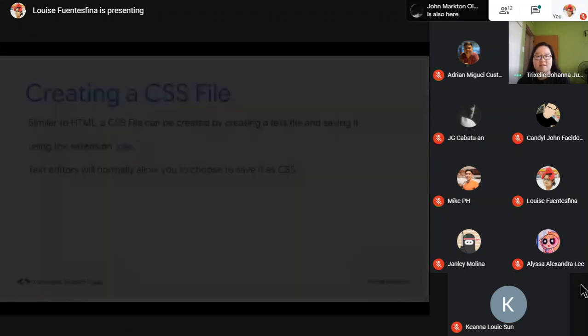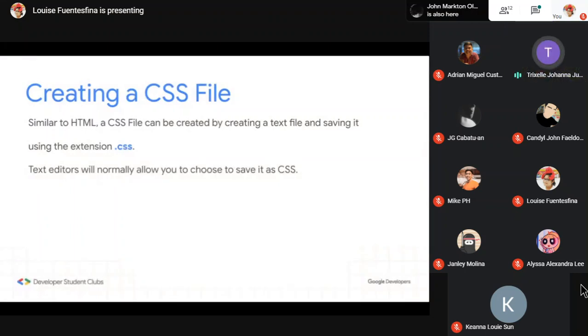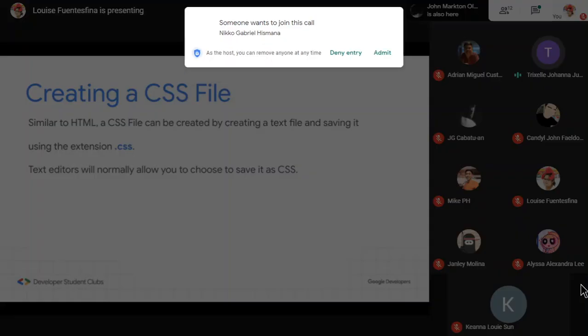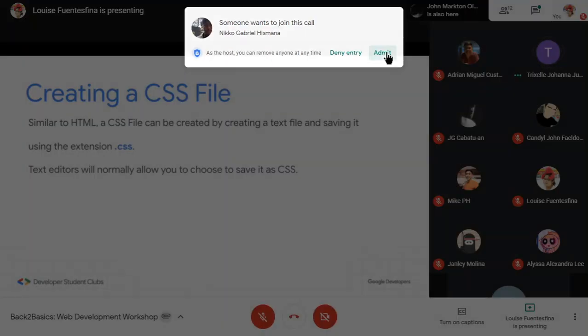So for creating a CSS file, it is similar to that of HTML. A CSS file can be created by creating a text file and saving it using the extension .css. So text editors will normally allow you to choose to save it as CSS.